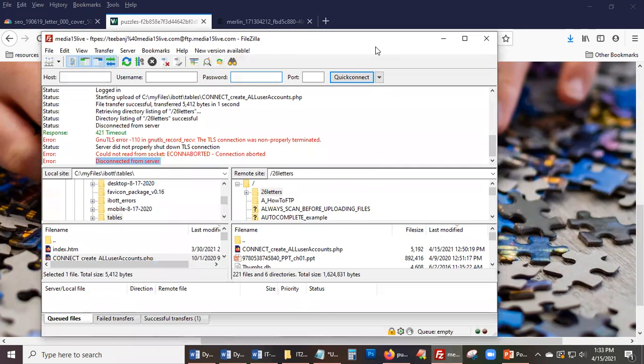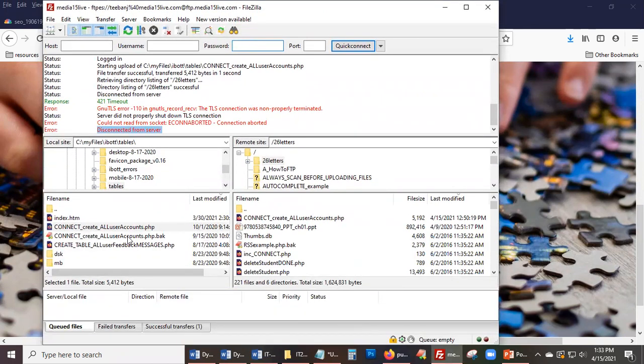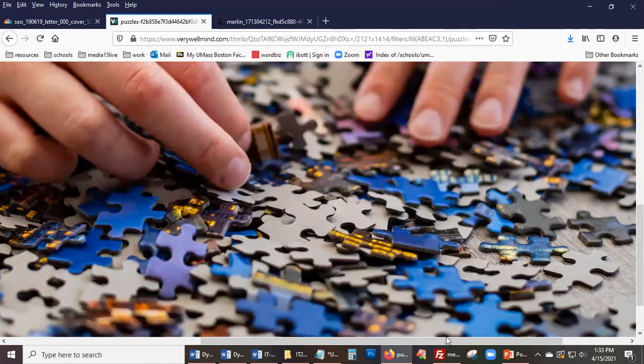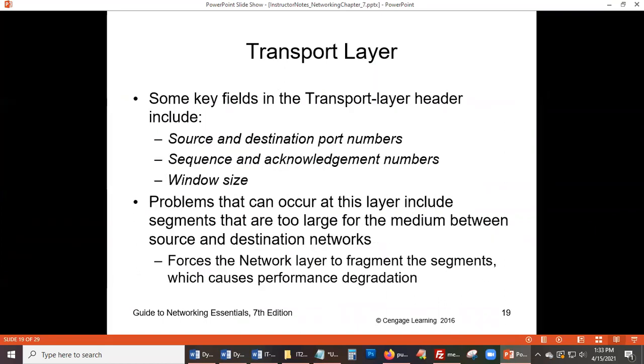So right here, in a sense, if you looked at my FTP, if I move a file from the left side to the right side, the data stream is going to break down the data into little bits that can be transported without many problems. All right, so that's a key thing on the transport layer. It handles resequencing, that is, it gets everything back in order.